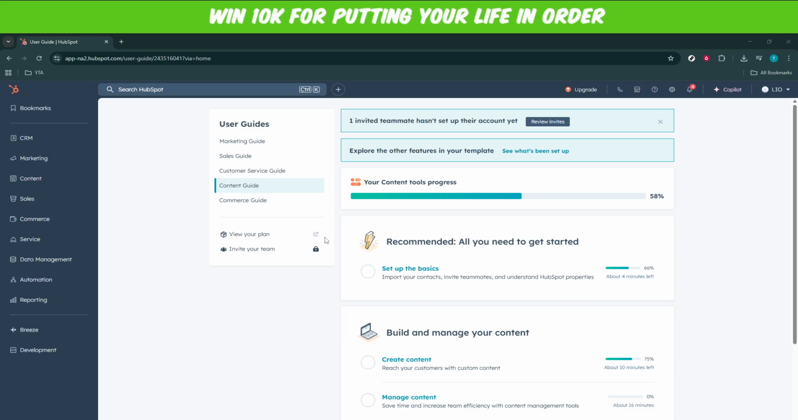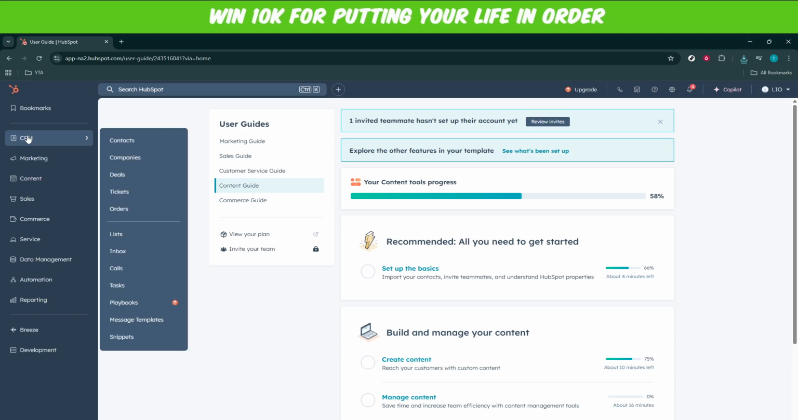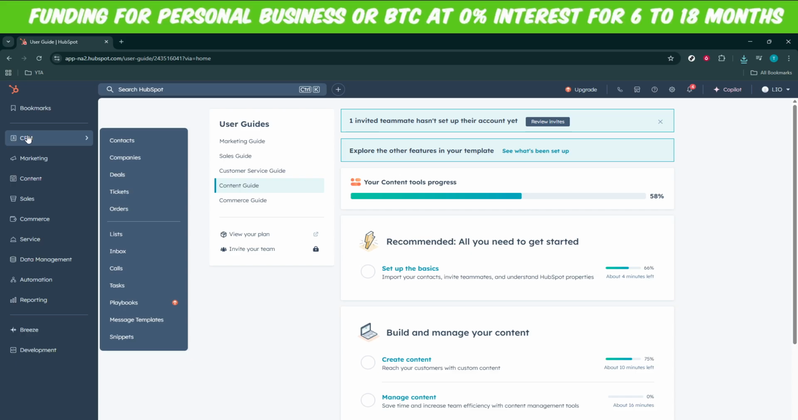Next, navigate to the CRM section. This is the heart of HubSpot's management system, where all your customer relationship data is stored and managed. Clicking here will direct you to a dashboard teeming with valuable information, paving the way for you to manage your contacts, companies, and sales activities seamlessly.